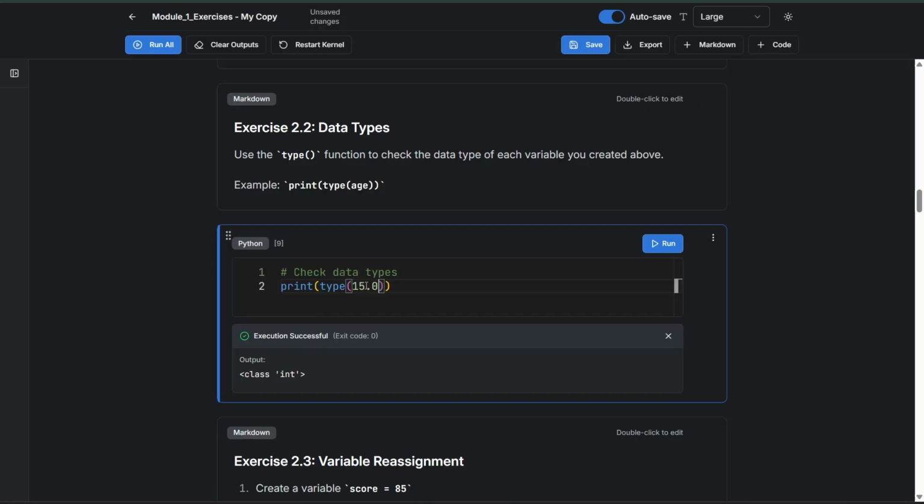We can try it with other types. So we can do 15.0. It gives you a float. Okay, and then maybe just use true. Okay, it gives you bool for boolean.